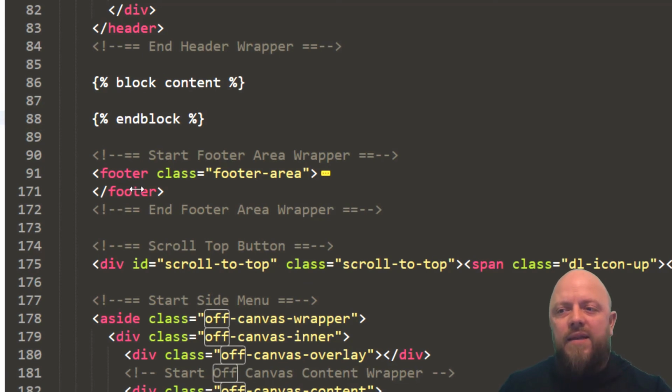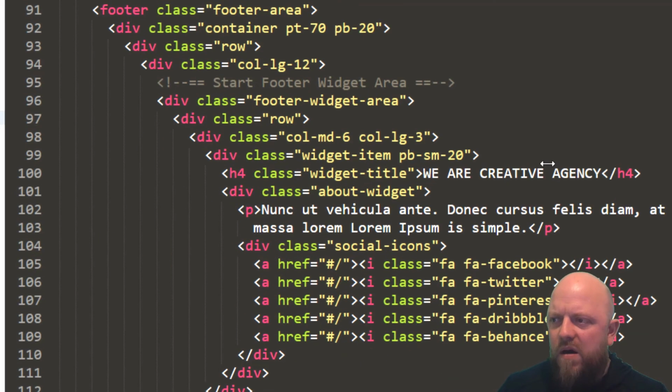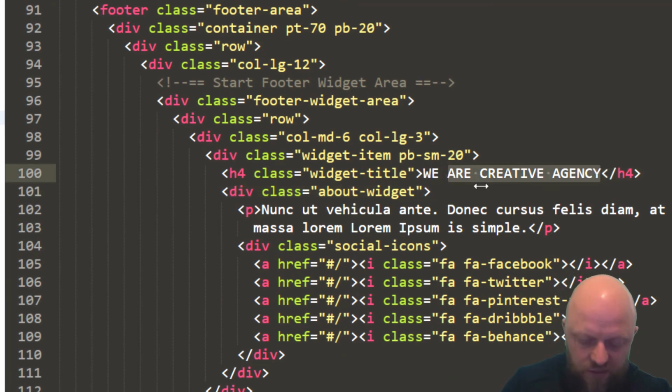Remember, in these templates, the documentation is normally good and sections are commented out and named. This says start footer area wrapper, end footer area wrapper. Okay, so everything for that footer is within that element. So we are creative agency. I'm just going to change that to we love to code.